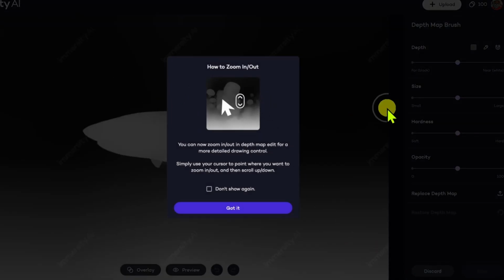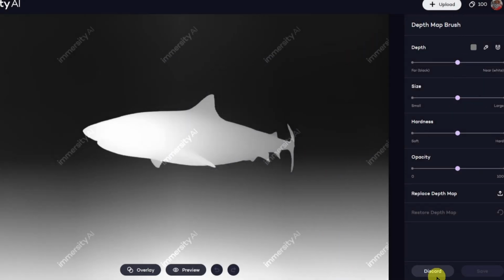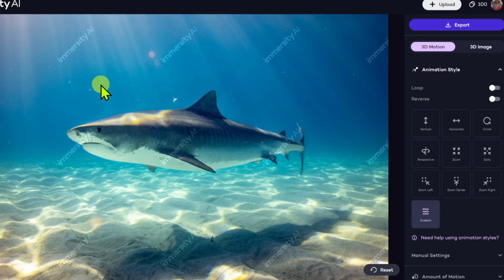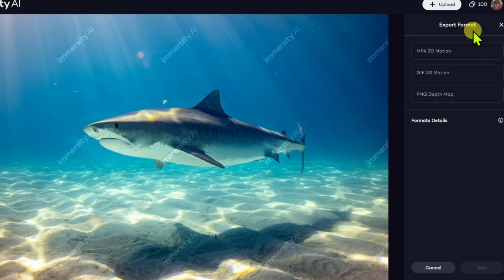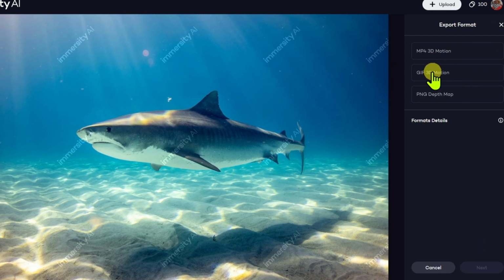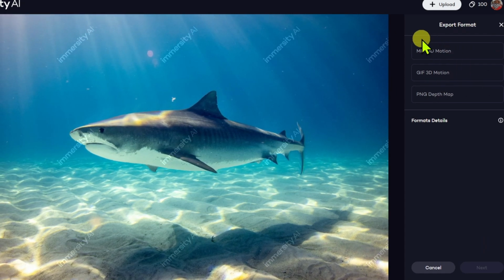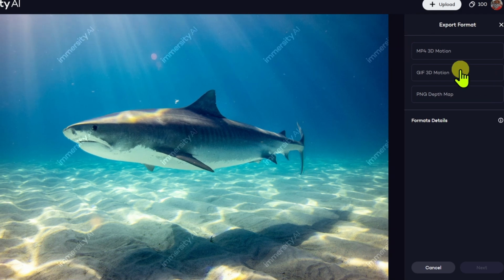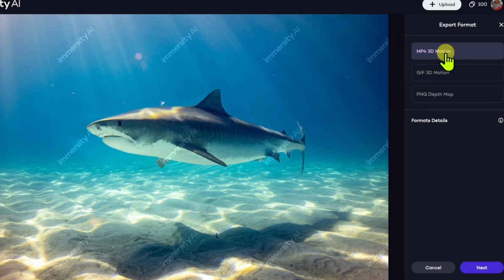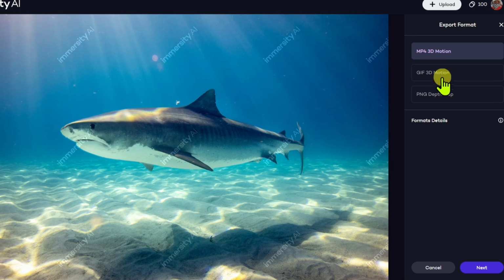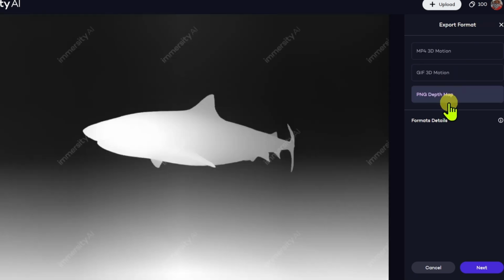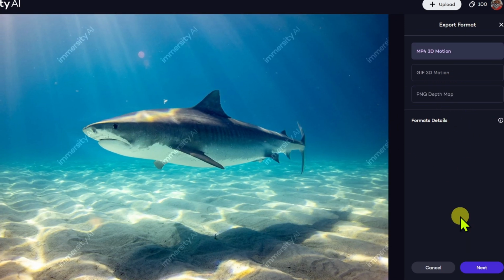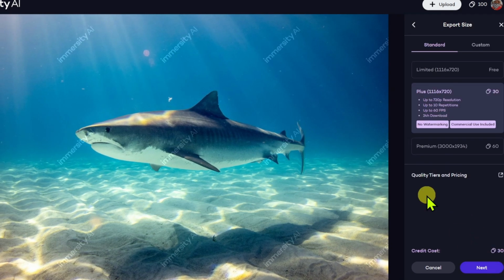And so, right after editing your photo or video, you can click on export. From here, you can choose between these options. If you want an MP4 format for the 3D motion, you can choose the first one. If you want a GIF 3D motion, you can choose this. Or if you want to export the PNG depth map, you can just do so. And so guys, right after choosing your format, click on next.